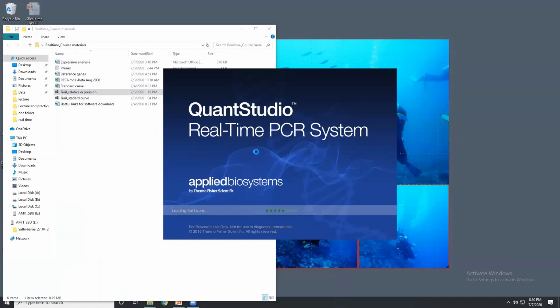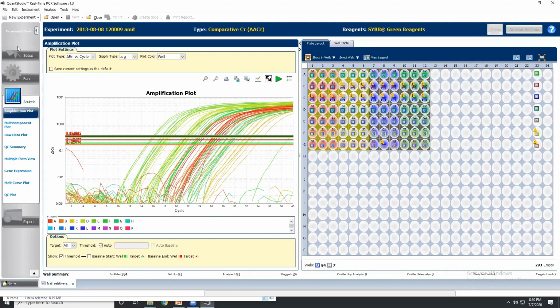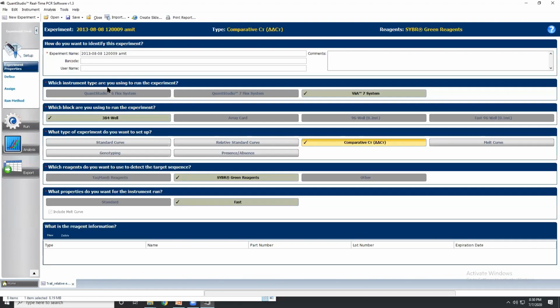So once you open this, I will just show you a few of the differences in how you set up. So initially, if you remember yesterday, in the standard curve, I had chosen this standard curve method in the machine, right? Okay, so you will see that in the standard curve, you have chosen what type of experiment? Standard curve, right? Whereas in here, since it's a comparative delta-delta CT method, you choose this one.